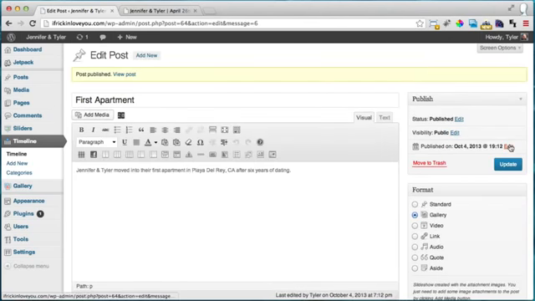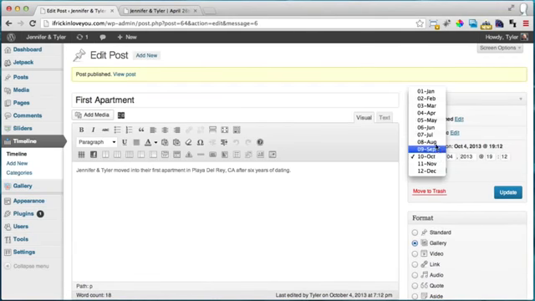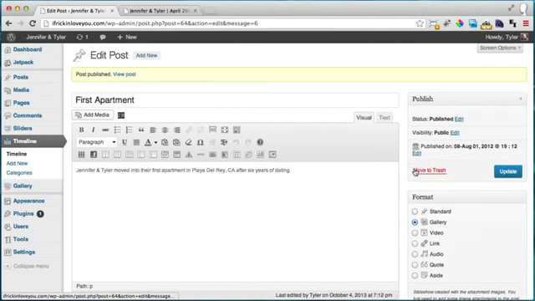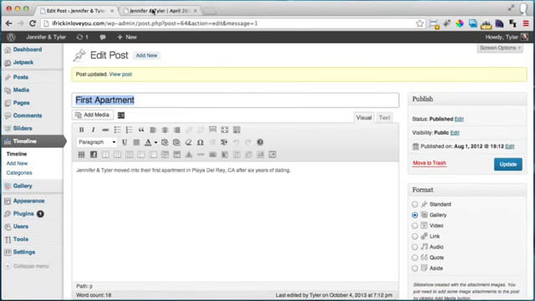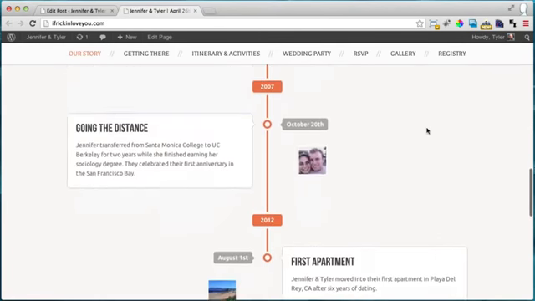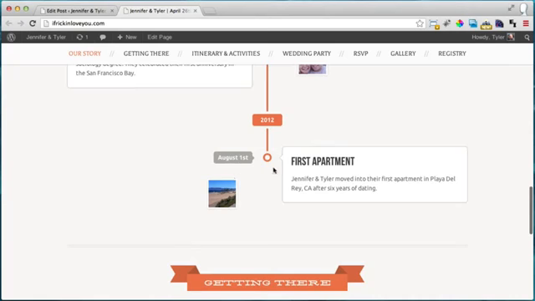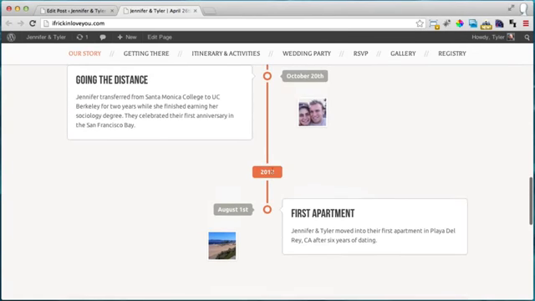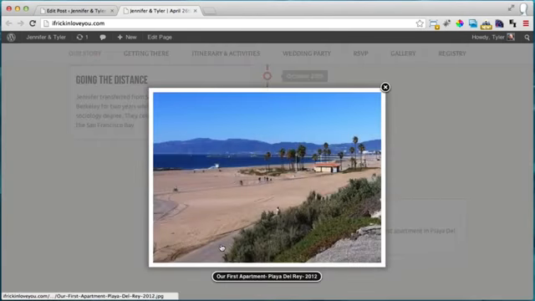So our first apartment was August 1st, 2012. So I'm just going to edit this. So it is August 01, 2012. Press OK and press update. All right, now we go back to our website, click refresh, and it is looking pretty good. So August 1st, 2012, it puts the 2012 right here, and you click on it, and you can see a picture of where we live close by.